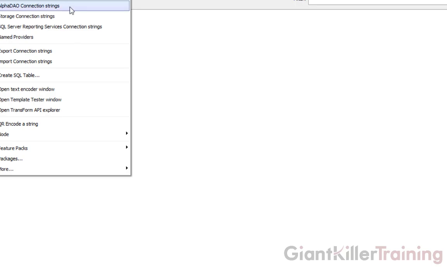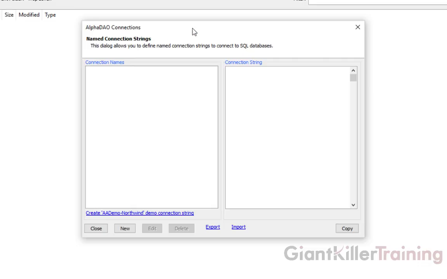I'm going to go ahead and select Tools, Alpha DAO Connection Strings. This will open up our Alpha DAO Connections dialog box. You'll notice since this is a new project, there are no connection names located here. One thing that's nice is that Alpha has taken the time to include some basic capabilities so we can quickly create a connection string to a sample database.